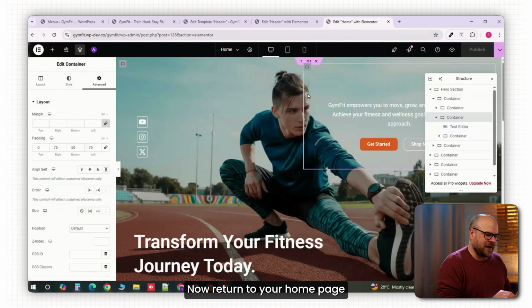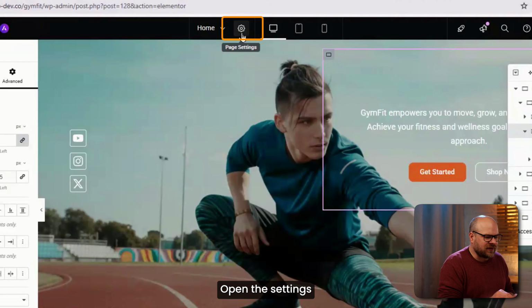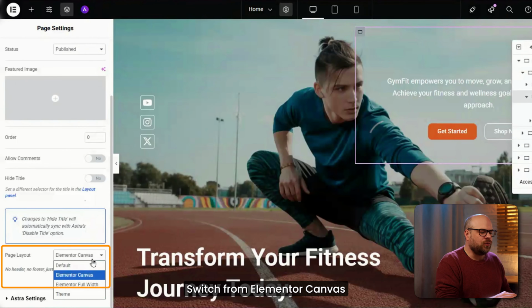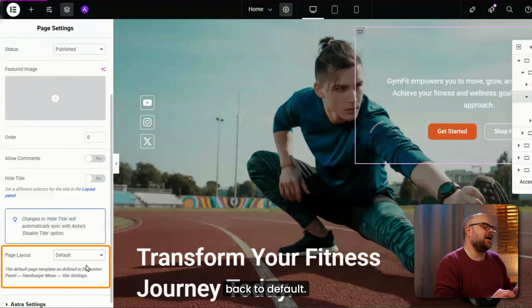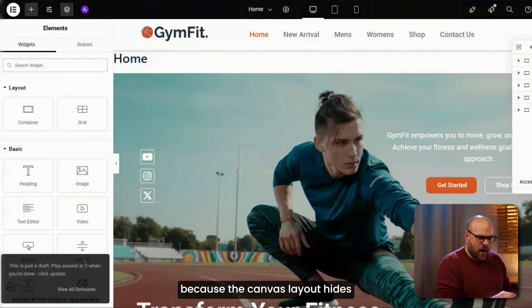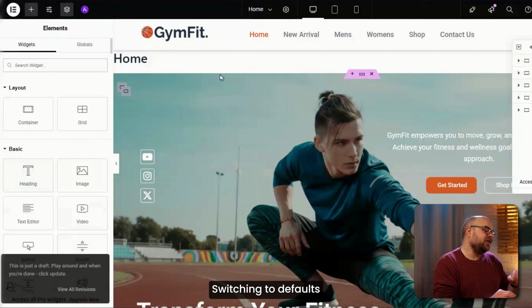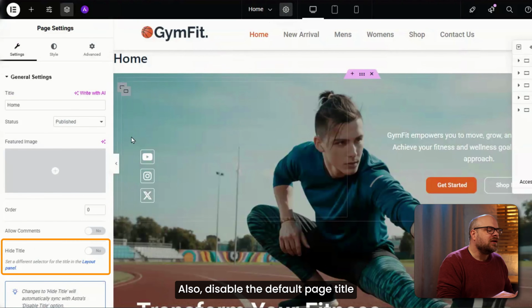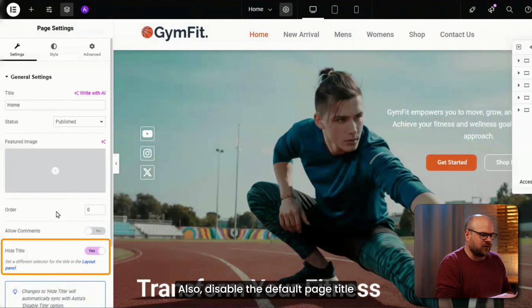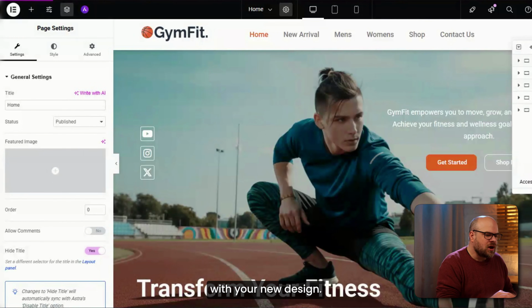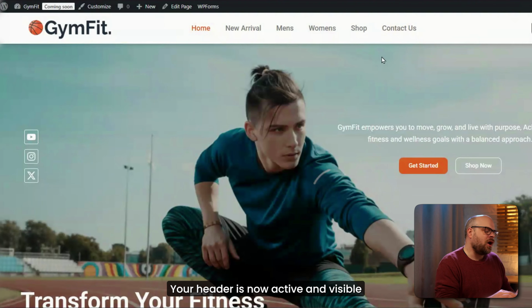Now return to your home page. In Elementor, open the settings icon at the bottom left corner. Under Page Layout, switch from Elementor Canvas back to Default. This change is necessary because the canvas layout hides all theme elements, including headers and footers. Switching to default will make your new header appear at the top. Also, disable the default page title from the settings so it doesn't overlap with your new design. Your header is now active and visible across your website.